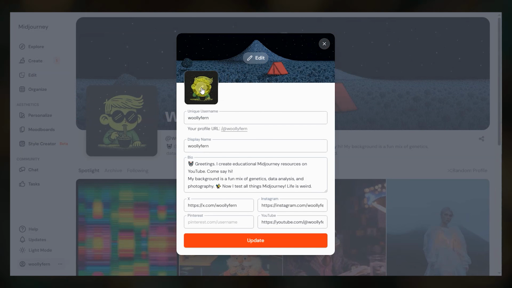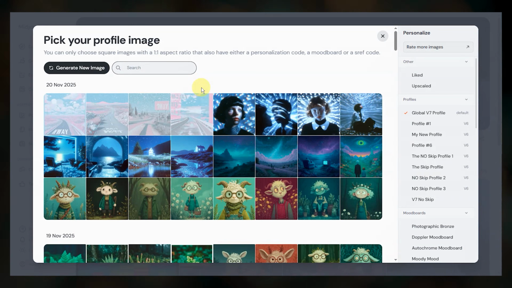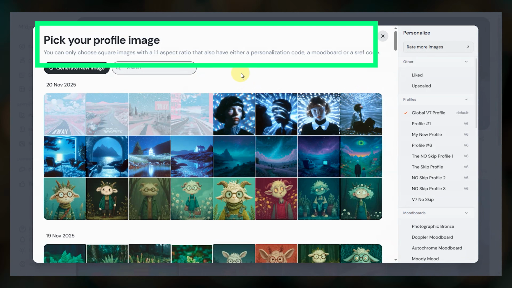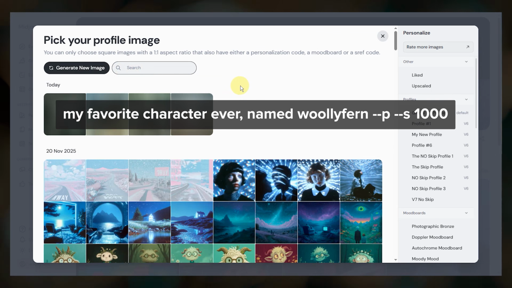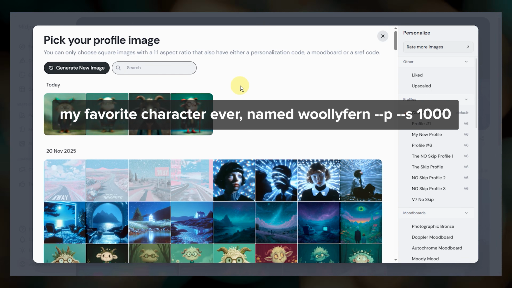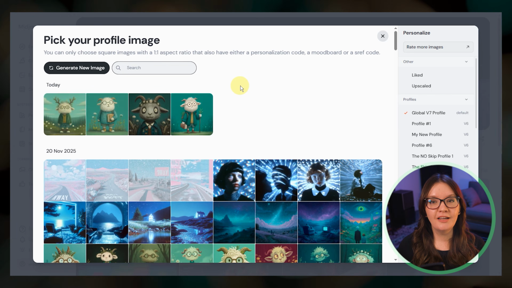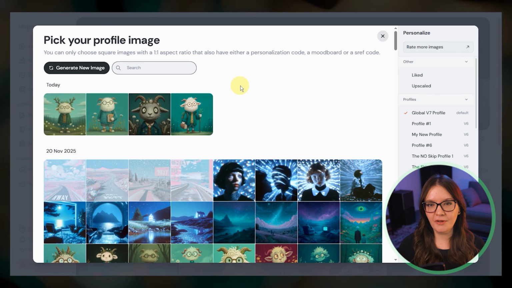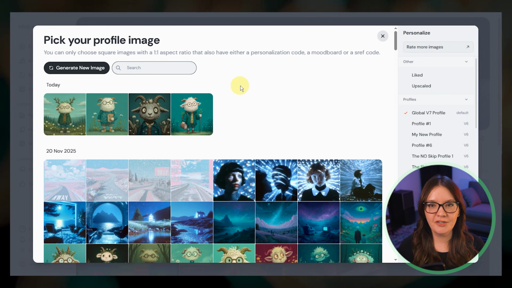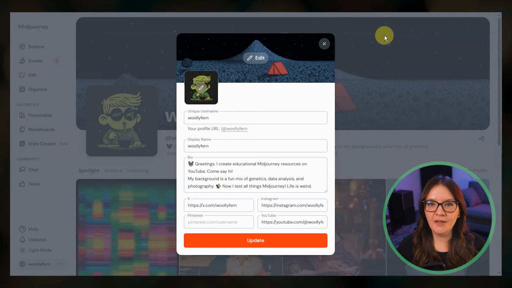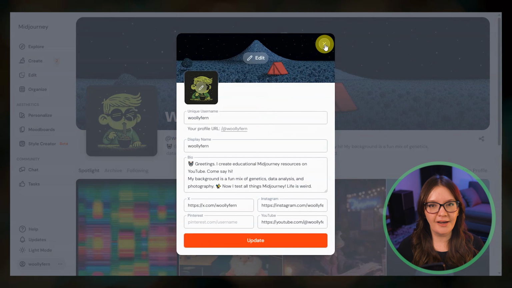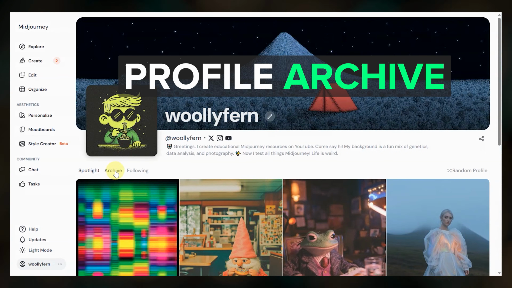To set your profile image, same thing here, but you must use an image or a video that has a 1:1 aspect ratio. Clicking Generate Image creates new images using the prompt My Favorite Character Ever named and then followed by your username. Unfortunately, we can't upload external images to our profile or banner images, so this keeps profiles more Midjourney centric, and I suppose it's just one less place that they have to worry about moderating uploaded content. Next, let's go to the archive.